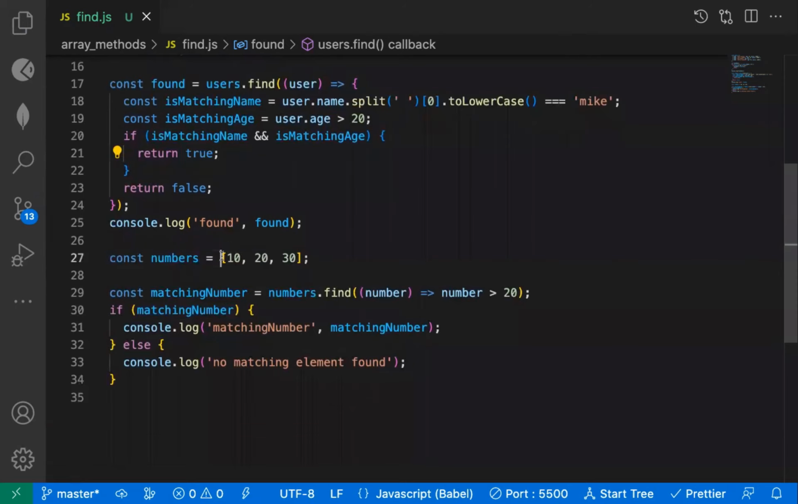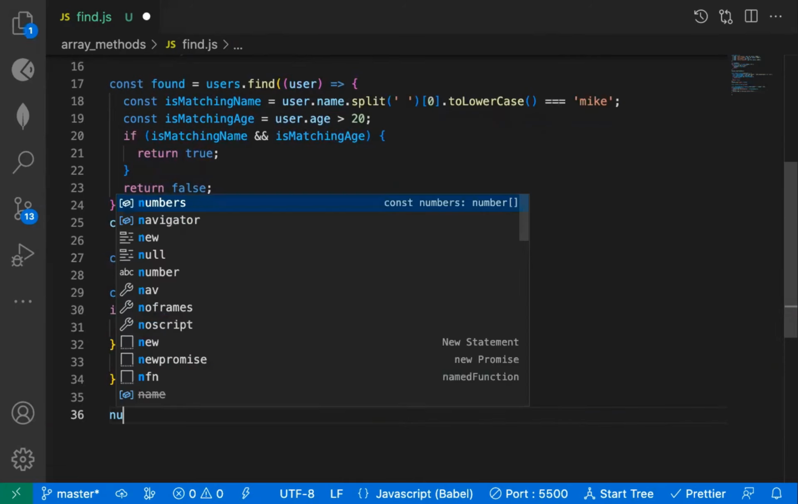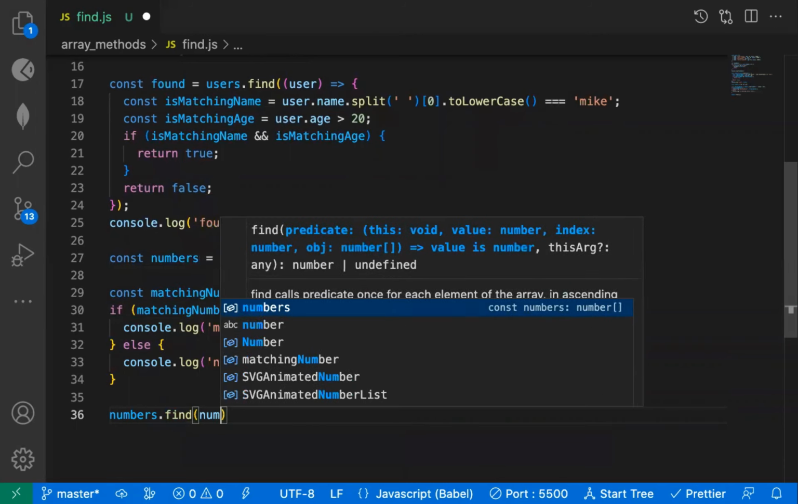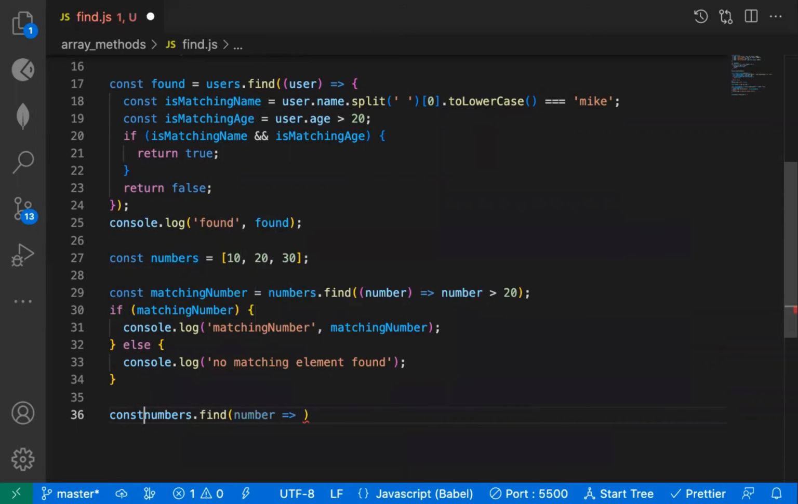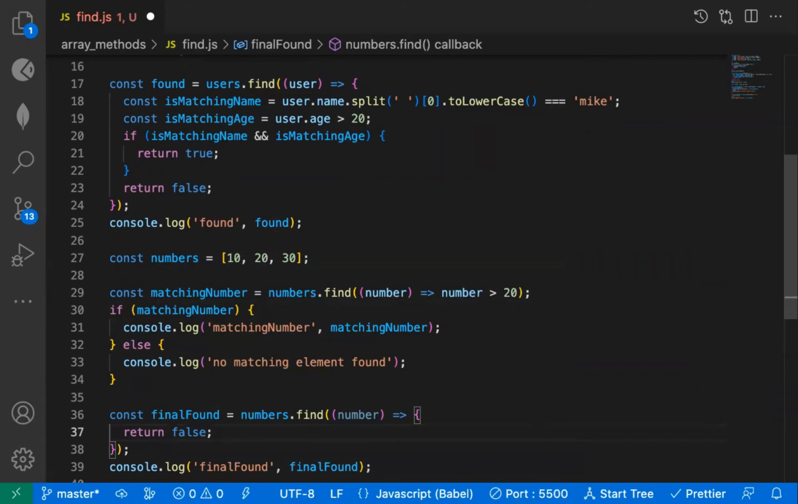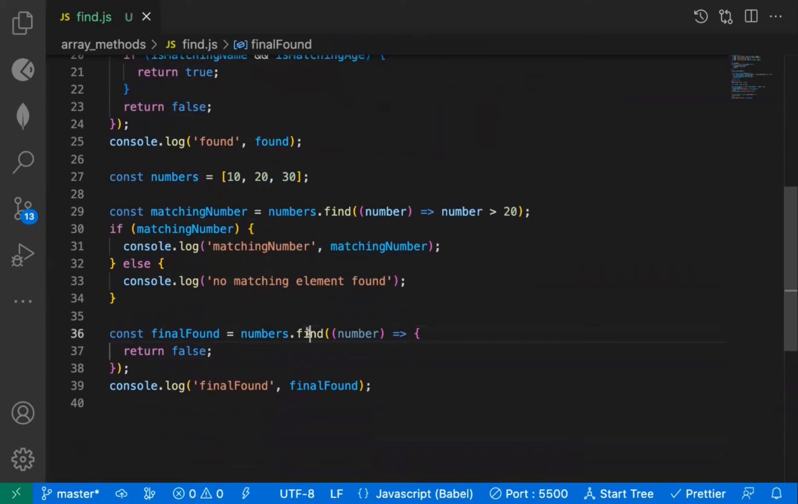So let's say for each of the elements, I'm using the find method, so I will get an individual element. Let's say finalFound, and here I'm directly returning false. This is an implicit return, the same as return false. So I'm looping through the numbers array, I'm not checking anything, I'm directly returning false.